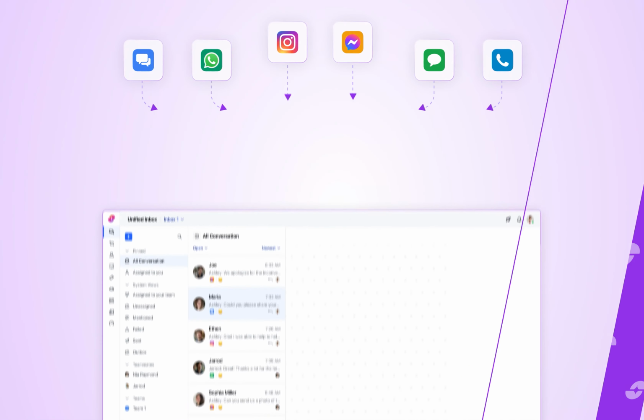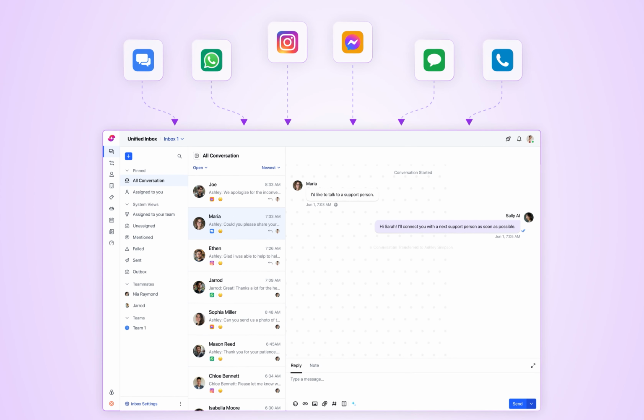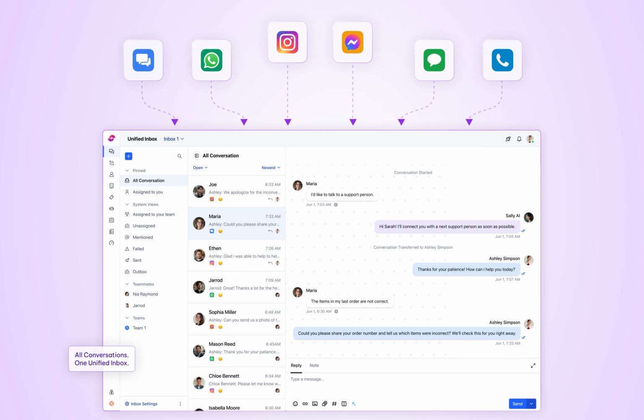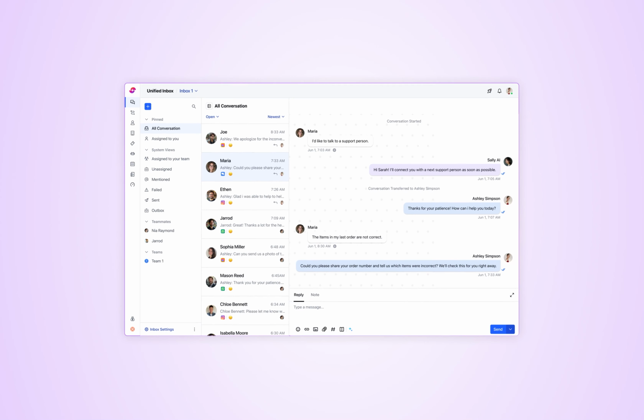In this video, we'll learn how to set up your communication channels in Skara so you can connect with customers wherever they reach out, all from one unified inbox. This setup allows Skara to manage conversations across chat, social media, voice, and text without switching between multiple tools. Let's walk through the process step by step.